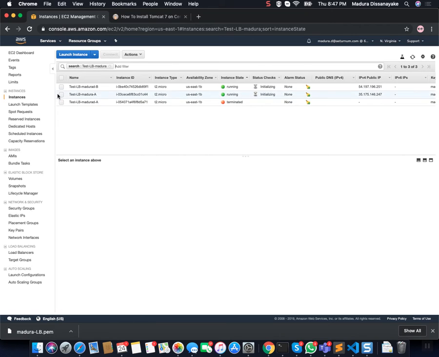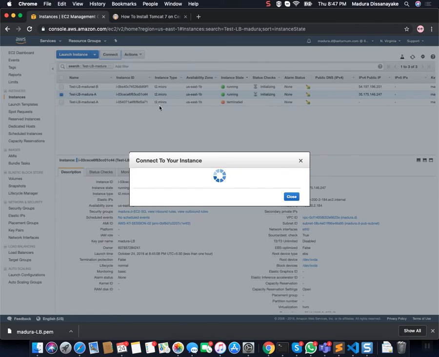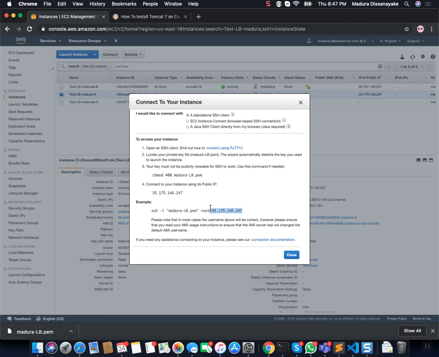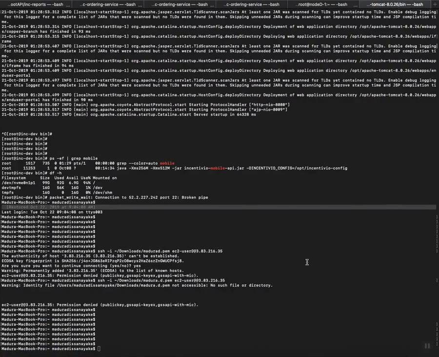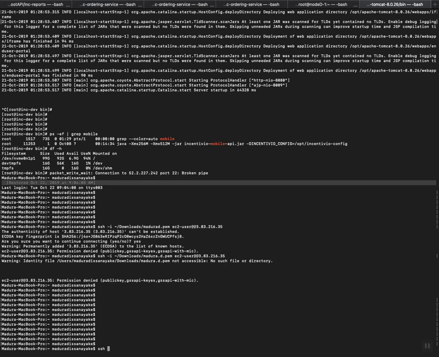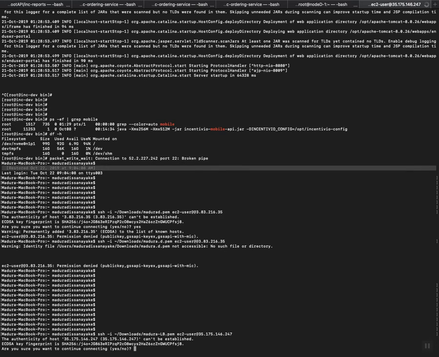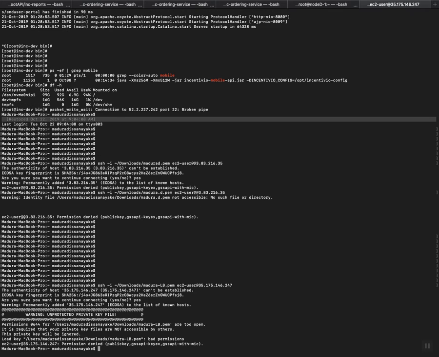I'm going to log into node A. I'm going to put SSH -i Downloads lb.pem ec2-user at the application instance IP address, and I'm just trying to log into that. I'm just putting a yes.